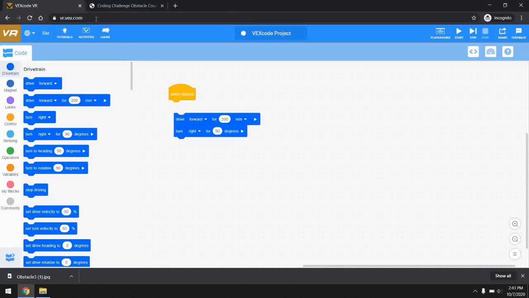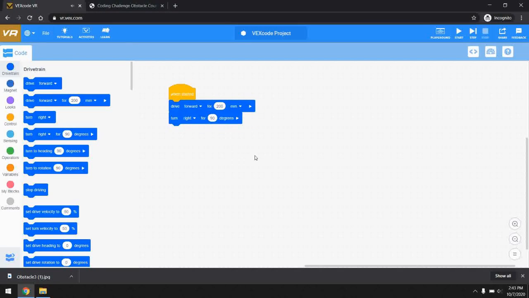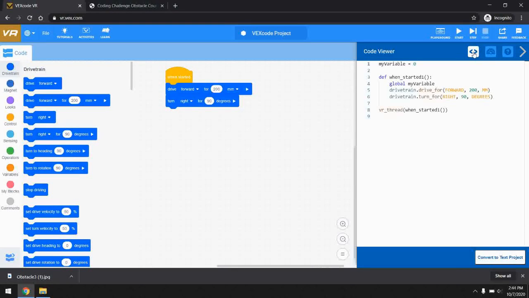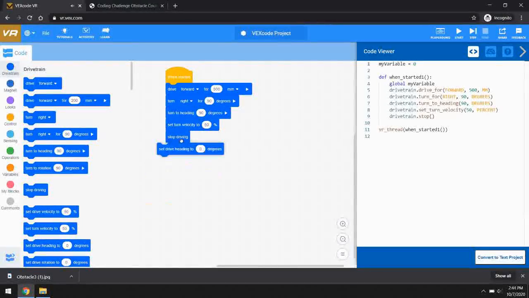So here we are in vr.vex.com. If I just put some basic blocks on there, I can always hit my code viewer over here. What you're seeing here is Python code that is used for the robot. It's kind of a specific dialect of Python code, if you want to think of it that way. So as we change things here, let's say I change that to 500, it just updated right here. I could add some more things, and you can see that it's all showing up in the Python code.